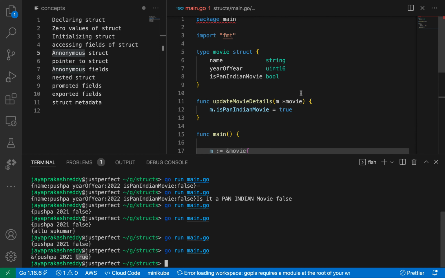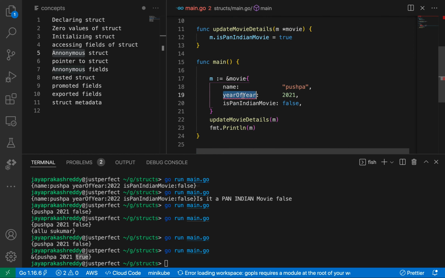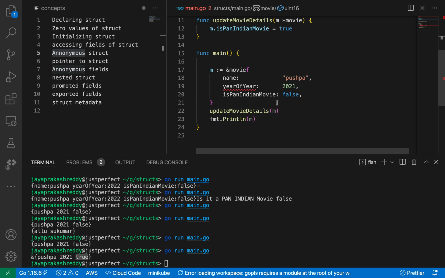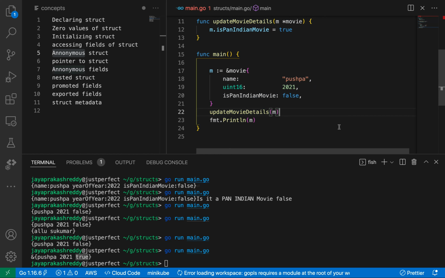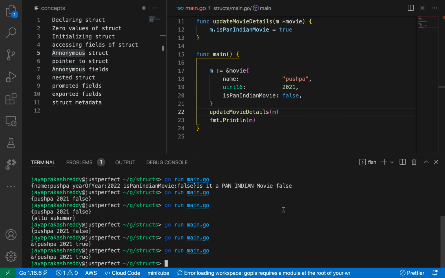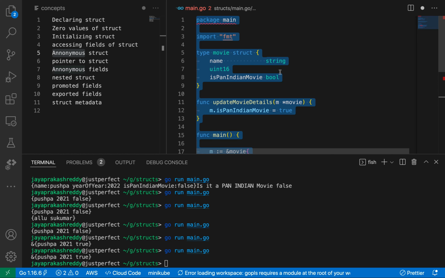Now let's say you don't want to name anything for a particular key, like year of release. You can do that as well. You can just call it, and it takes the same name. Right now the output gives you the same, but the keys will be different. Now I'll revert this change. It's better to put it in this format.